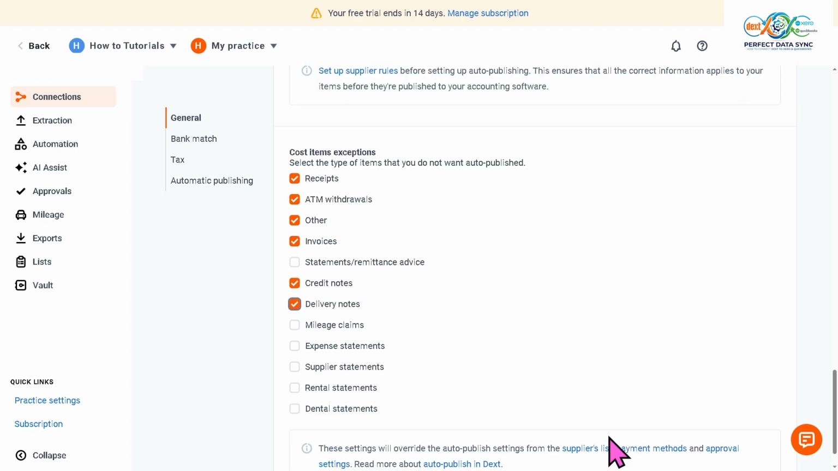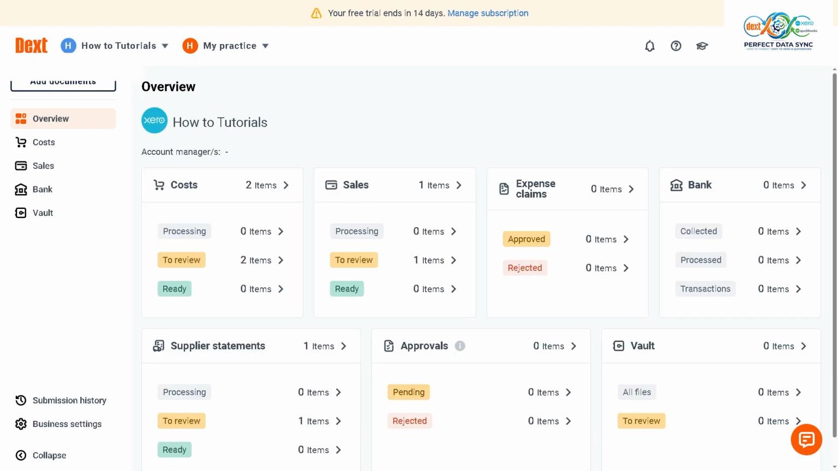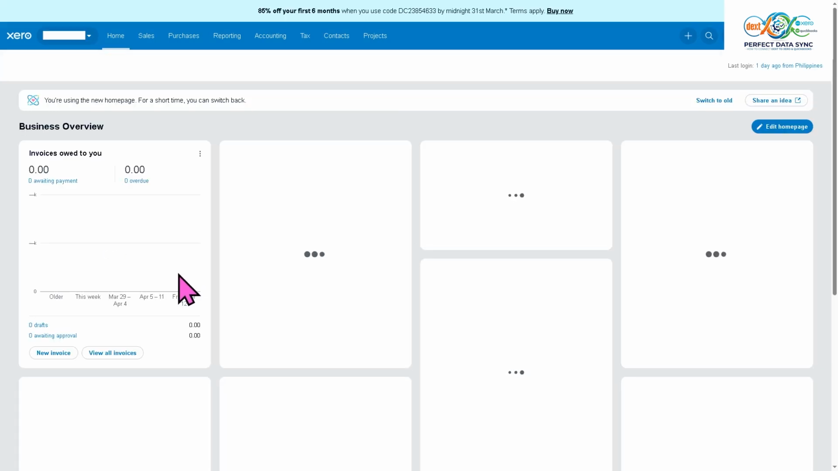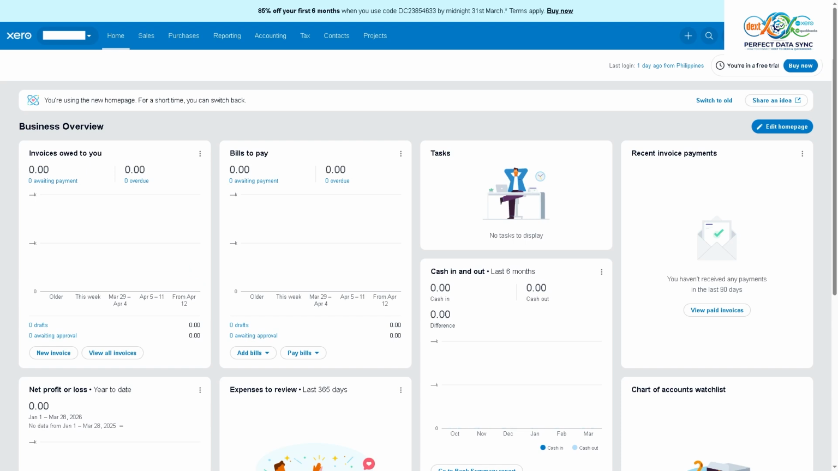Once I've done that, go back again to the main homepage, because the moment you connect Dext to Xero, you're essentially automating your data flow. Dext captures and extracts data from receipts, invoices, and bank statements that sends that information directly into Xero, fully organized and ready to reconcile. No more double entry, no more messy spreadsheets. Instead of you manually typing out every transaction, Dext automatically reads and processes your documents using AI. That means what used to take hours now takes minutes.